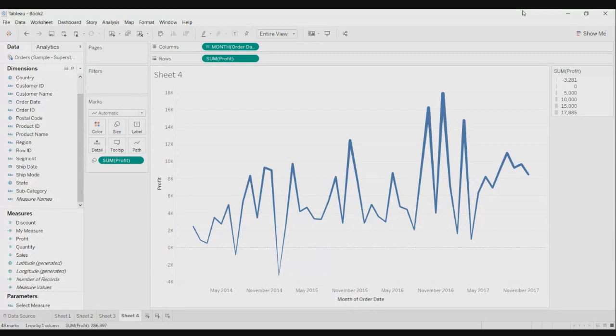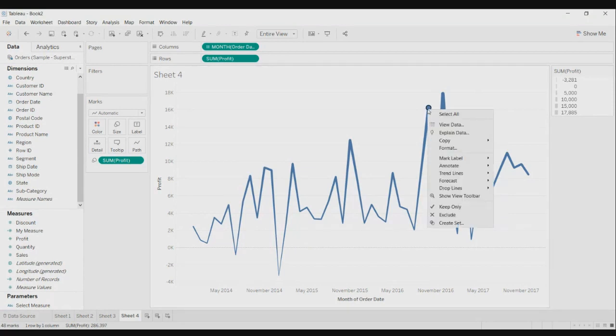Now, in order to do forecasting, we can simply right click on this trend line, and you will see the forecast option. Show forecast. Yeah, click on it.